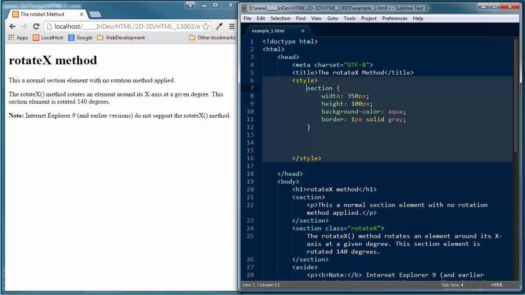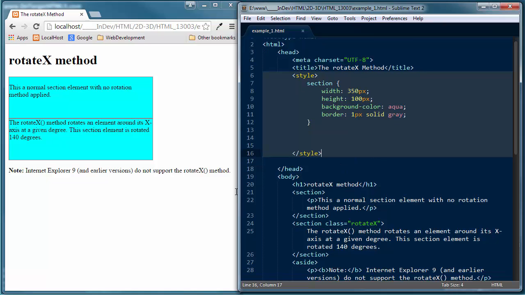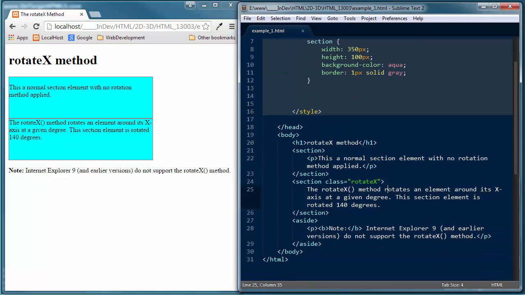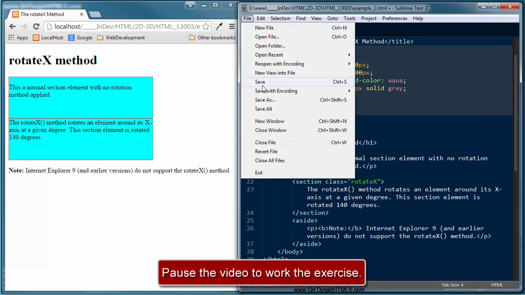And again, I'm setting up my section with a width of 350 pixels, giving it a height of 100 pixels, a background color of aqua, and then I'm going to put a gray border around it just like we've done in the previous demonstrations so that as we put this rotateX into this transform, as we actually start transforming this section element, you'll be able to see, based on the background color and the outline, exactly what we're doing to it. So let's go ahead and save that, refresh our browser window. Now you can see those two sections with that background element. There's a good time for the pause if you want to go ahead and type that in.